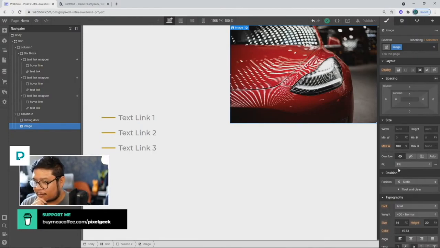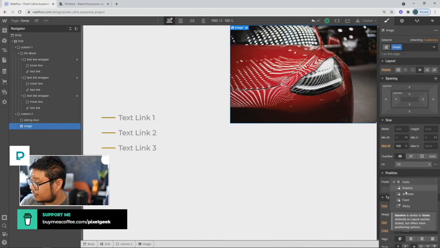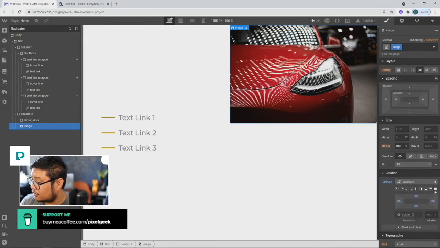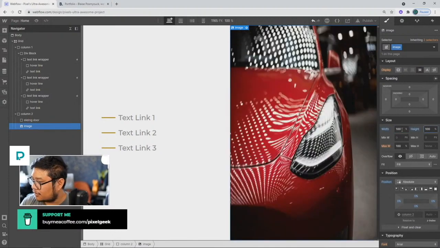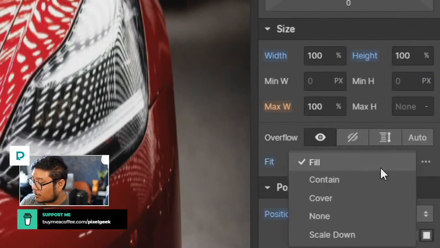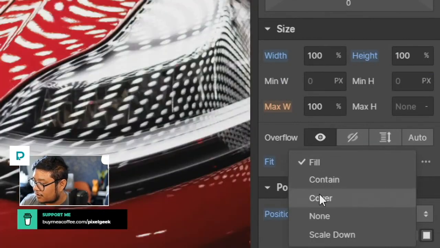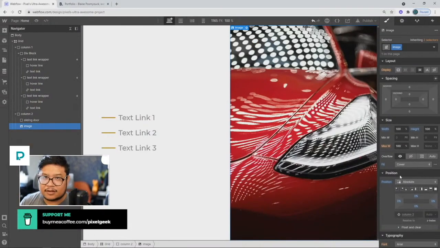Because I want them to stack up on top of each other, I'm going to do position absolute. So let's set this position to absolute. Set it to full. Let's set the width to 100% and the height to 100%. And it's stretching, but that's okay because of the power of object fit cover, it scales so it doesn't stretch. Hi, Patrick. Welcome. All right. So we have that. That's our base one.